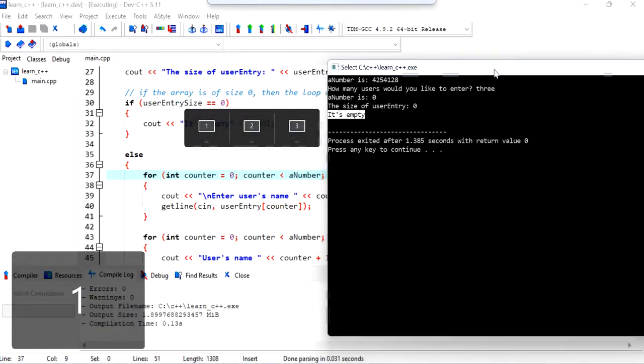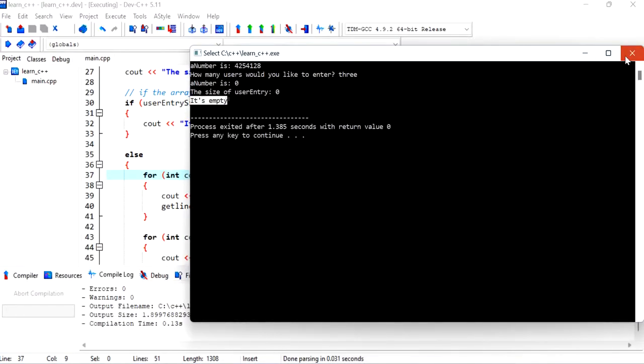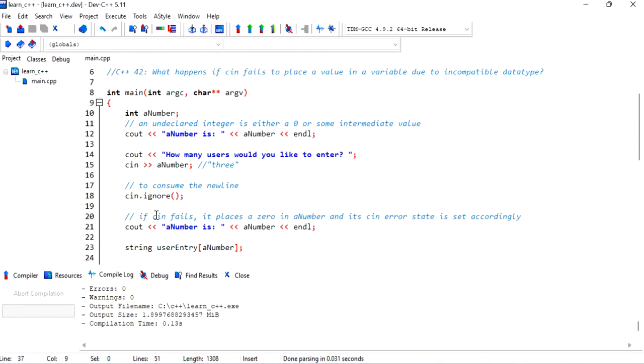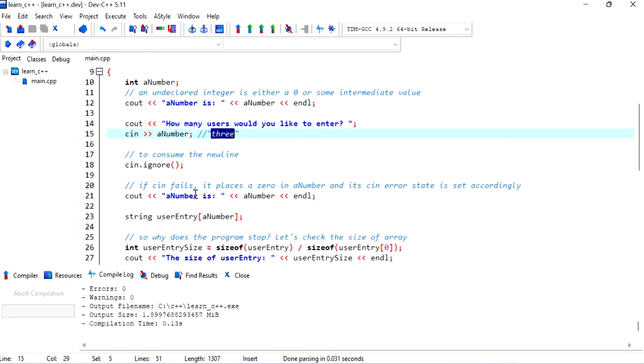I hope this video has helped you understand what happens and how cin works in the case where it fails to put the right type into the variable we're trying to put things into. In the next video, we'll talk about how we can check whether or not cin has failed, and if it does, we can force the user to put in a number. So stay tuned for that.